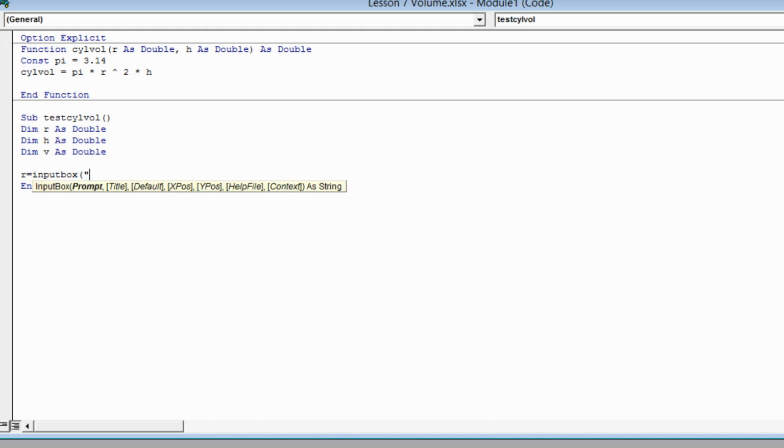InputBox, I have to ask the user to enter the radius. So "Enter radius". All right. And then let's copy and paste this because we will be doing the same thing for the height. So instead of R, we are going to change this to H. Instead of radius, we'll change this to height.